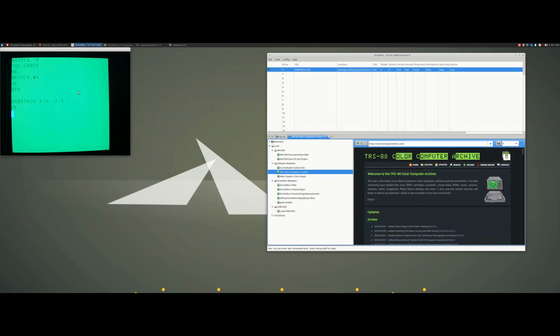Sorry there, can't type. All right, as you saw, I loaded RoboTac in Drive 0 and I was able to access it from my CoCo.